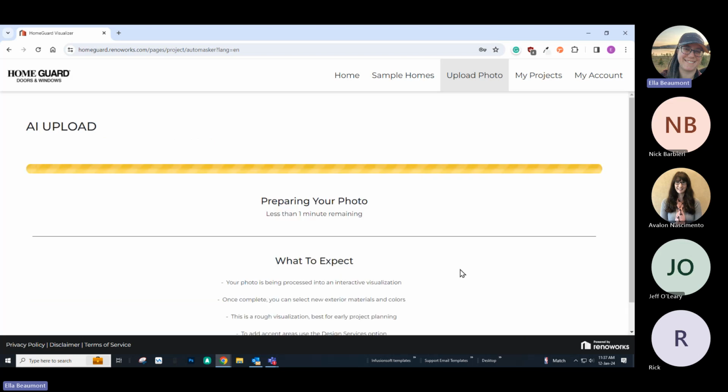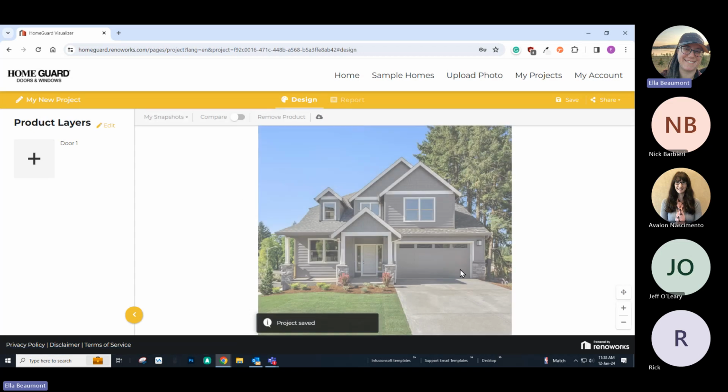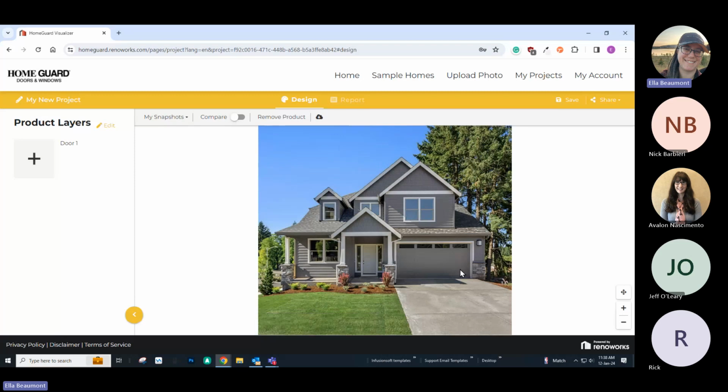And then the AI is going to attempt to identify where the door is on the image, and it's going to automatically put that region in for us. This is obviously a little bit dependent on the speed of your internet, but it typically takes less than a minute for it to do that. It's going to load up the project for us and tell us where the door is. So you can see that on the image, it's actually done a pretty good job. There's our door.